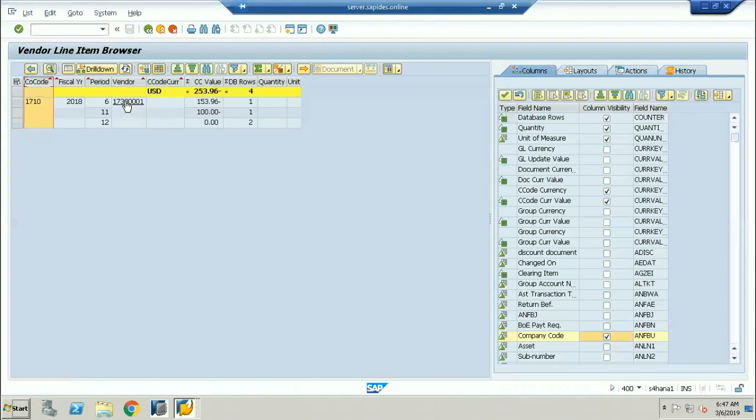Now, if I see this vendor account, in period 6 the total amount posted is 153.96. In period 11 it is 100. In period 12 no transactions have been posted. This is the new transaction in our SAP S/4HANA, that is FBL1H. We can call it FBL1H.